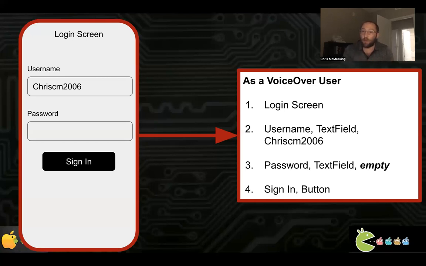And that's really important because different accessibility APIs may want to communicate that information differently, especially regarding the separation of name, role, and value of this subject, username. What does the thing do? It's a text field. You can put text in it. Chris CM 2006 is the current value, but maybe that will change.